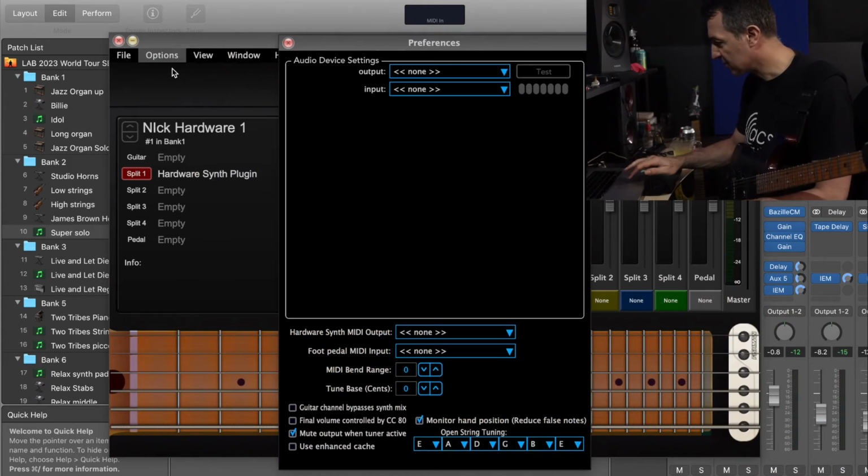As far as the preferences go, my output settings, there's nothing there. Input settings, nothing there. Hardware synth, nothing there. Foot MIDI pedal, when it's plugged in, it will be the FBV3, which is the pedal I've now started using. MIDI bend range, all that kind of stuff. Everything's left as it is. Mute output, blah blah blah blah.